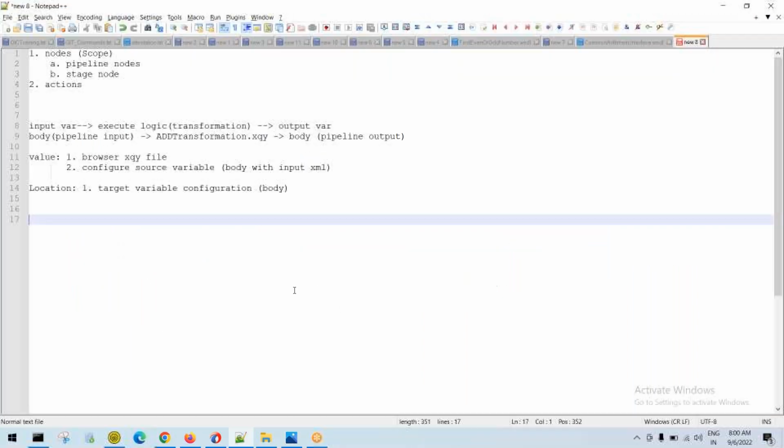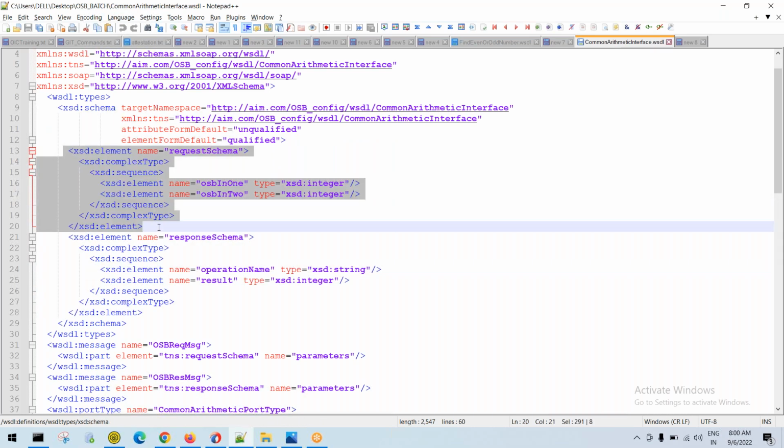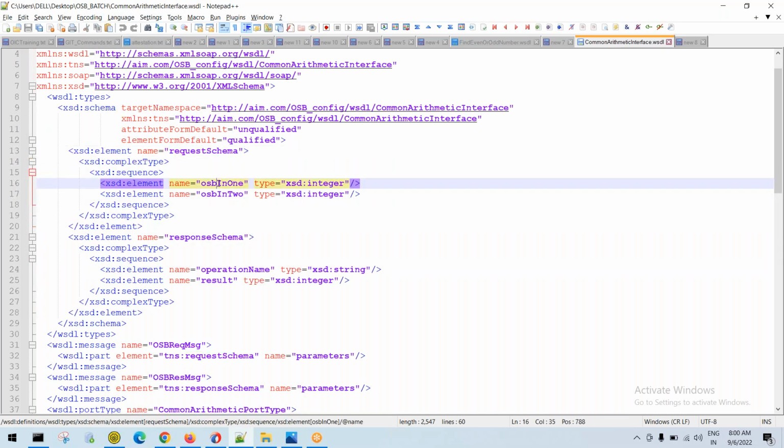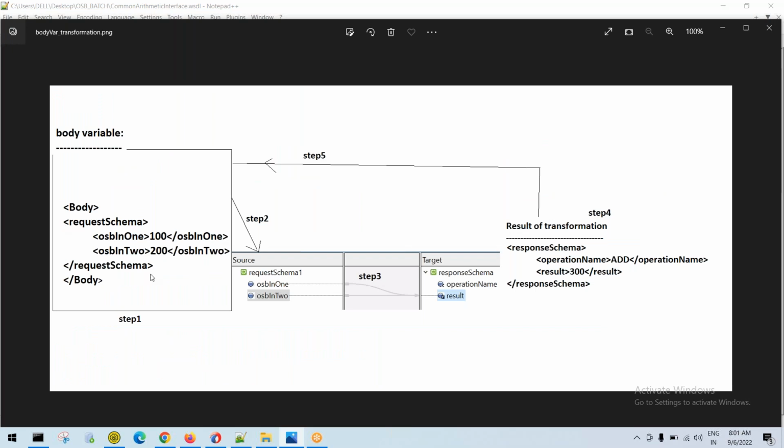This is our input XSD. Request schema is the root element, OSB in 1, OSB in 2. This is the XSD format. According to this XSD, we have our XML. Do you understand the body variable structure?